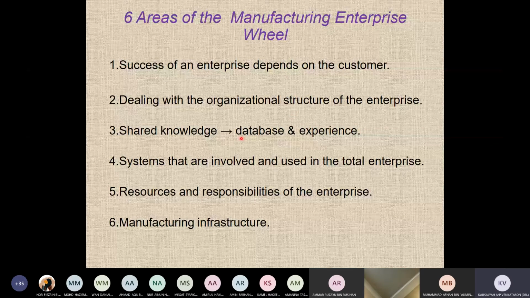The systems that are involved and used in the total enterprise have to be up to mark, current, contemporary. The resources and the responsibilities of the enterprise have to be made such that there is ownership by each and everyone working in the enterprise. And all this will only work when you have the infrastructure to support your manufacturing plan or process.